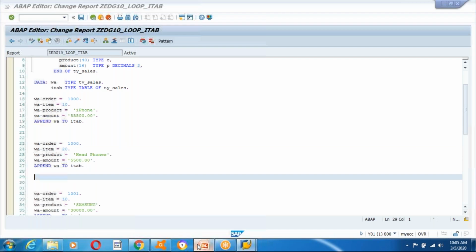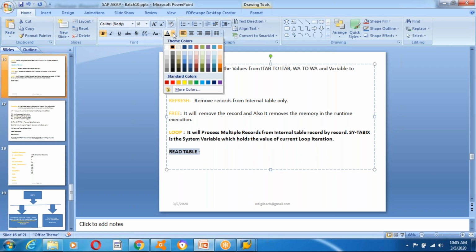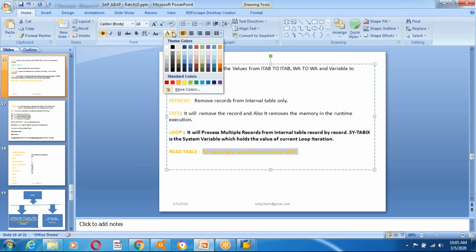And the syntax which we will use to read the single record is READ TABLE. So what exactly does READ TABLE do? To read a single record from an internal table, we are talking about the internal table here, not the database table. That we need to remember. It's not a database table.